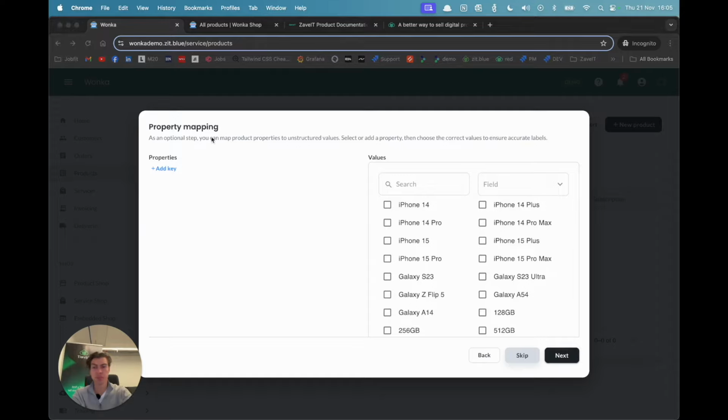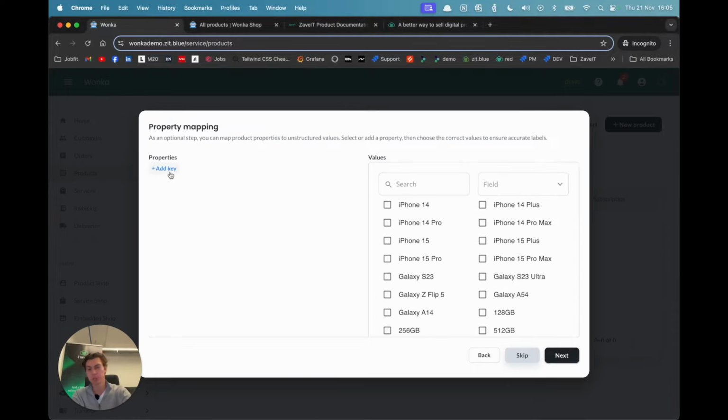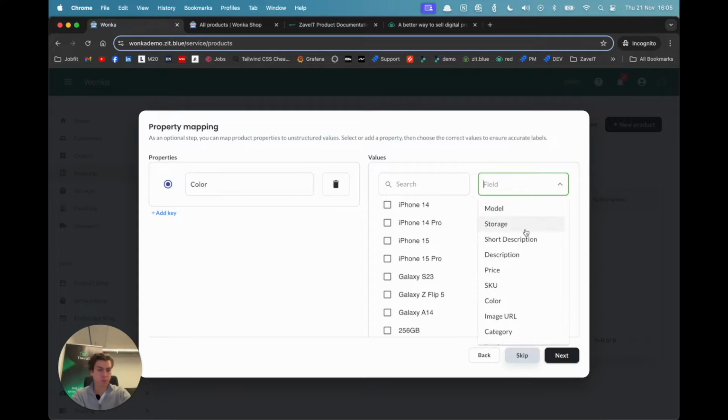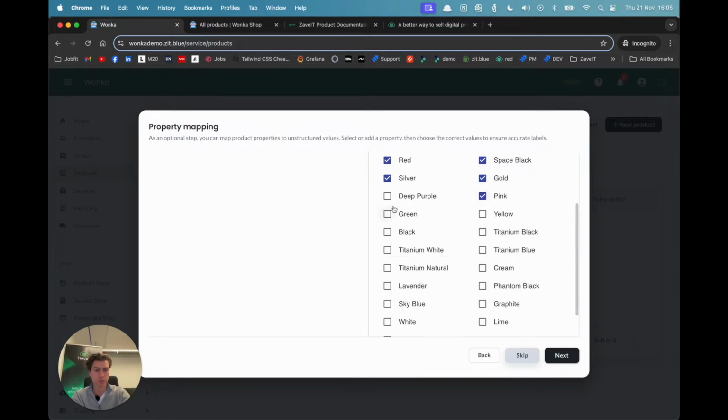And next up is property mapping. And this is where we read out all values and make them available for filtering. So each property you make will become a property in the filtering section of the web shop. So I know that we want to have colors. So we can just select color here. And then we just need to find each color and add them to this property. So let's do exactly that.